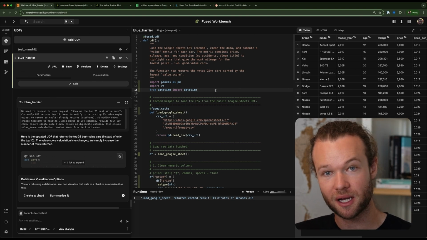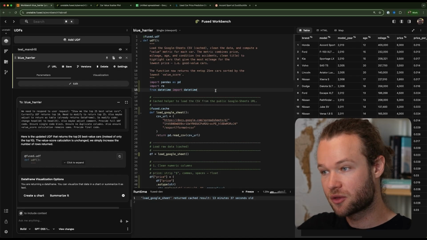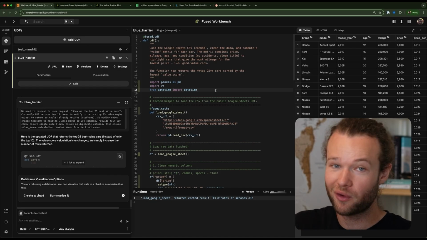So you can make these quick analyses, go back and forth, share them with anybody around you, either people in your team or people in your family, or even for yourself.